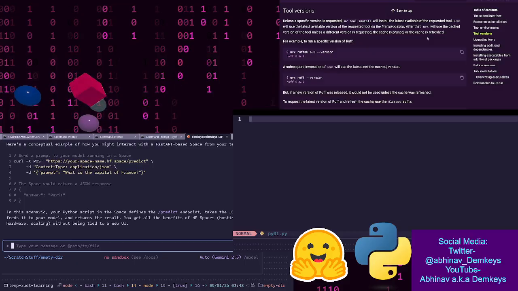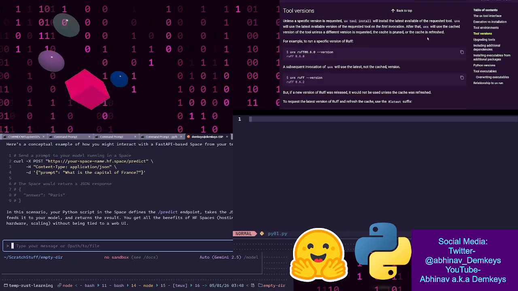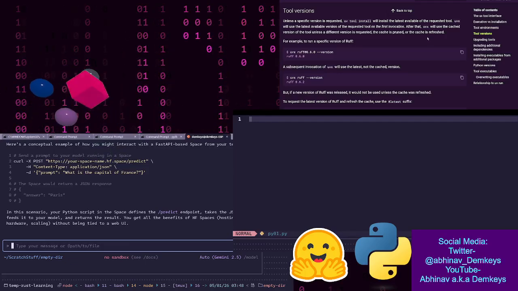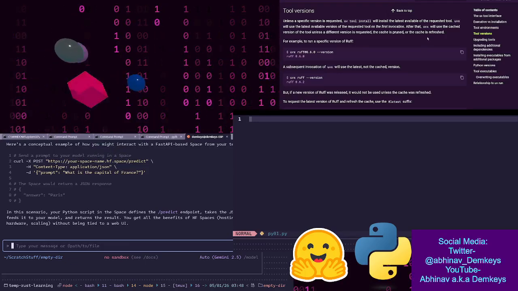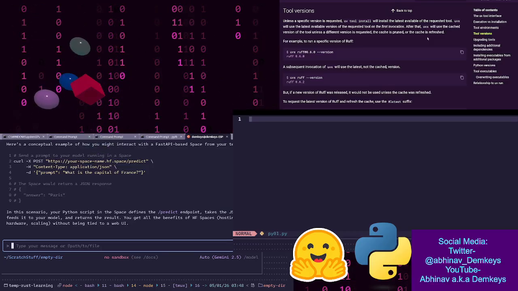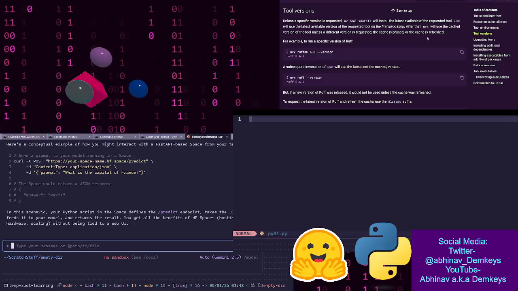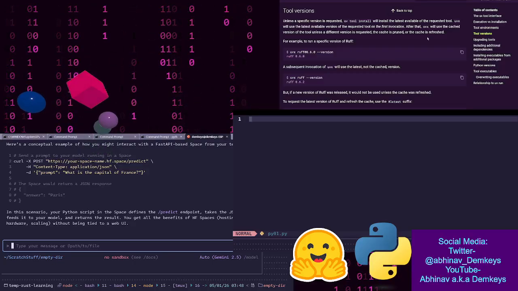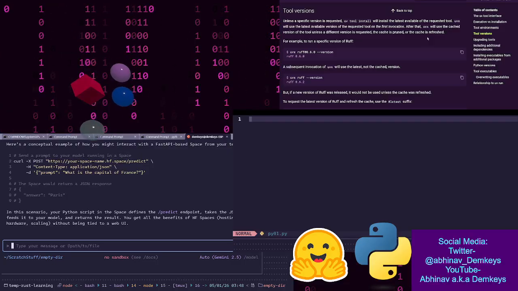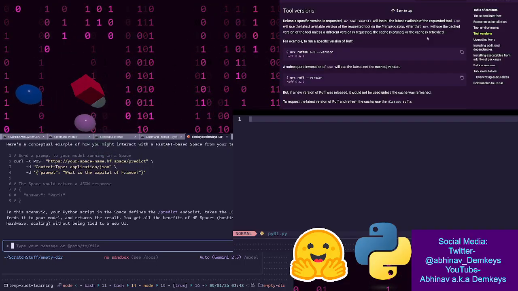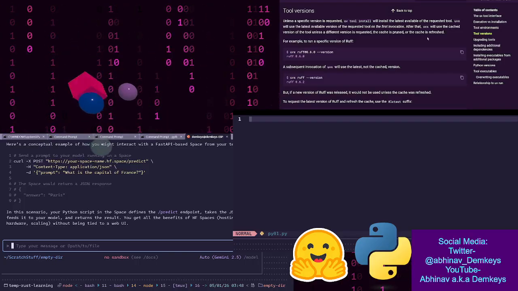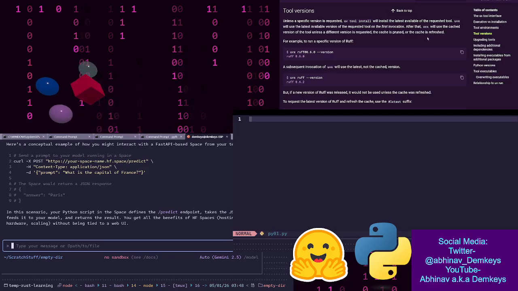UV tool install will install the latest available of the requested tool. UVX will use the latest available version of the requested tool on the first invocation. After that, UVX will use the cached version of a tool unless a different version is requested. The cache is, hold on, dude. Unless, after that UV will use so and so is requested, the cache is pruned, or the cache is refreshed.